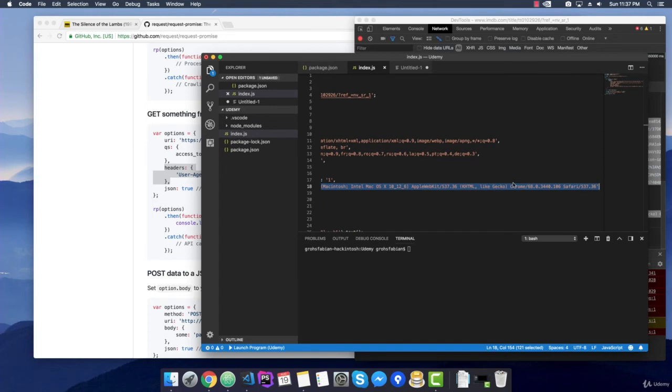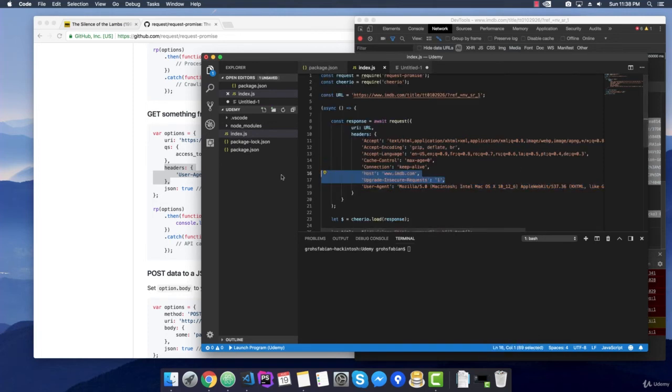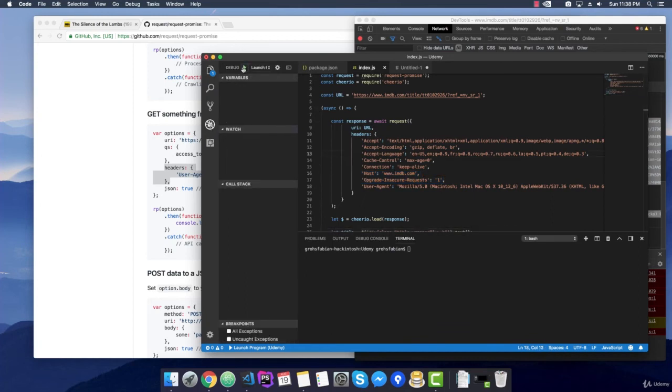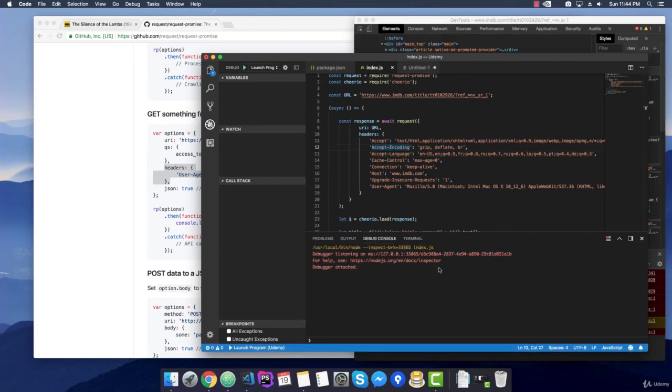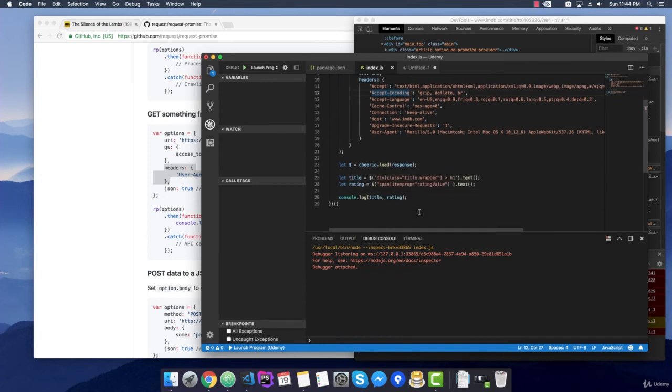What is left to do is only testing. We need to check if this actually still works. Let's go to the debug tab and hit play. Let's hope for the best. Let's go to the debug console. And unfortunately, as you can see, it does not work. It does not output the title and the rating of the movie. Why is that? I don't know. We need to find this out.